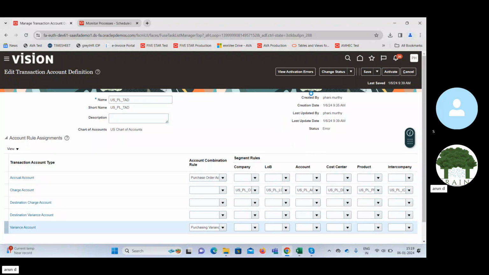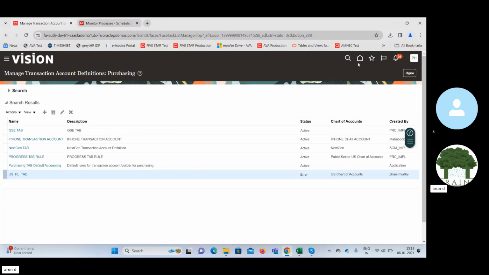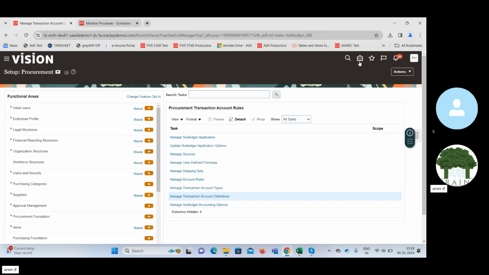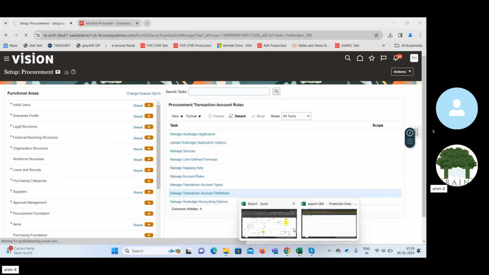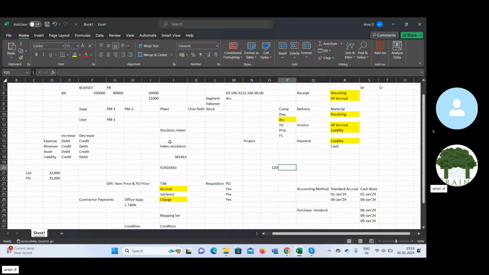Okay, so maybe we'll continue with the rest of the things. Probably in the next session I'll check, because this I'll have to check. I don't want to waste time, so I'll do this and then I'll show this. Okay, so now we have created the purchase order. Yeah, this is the purchase order that we created.